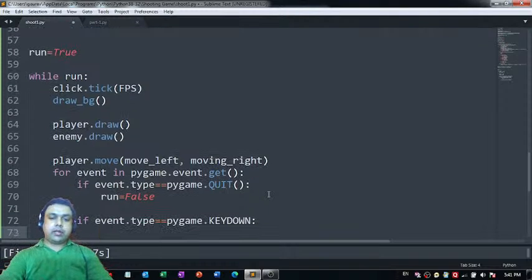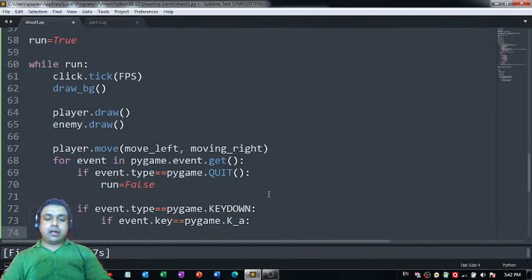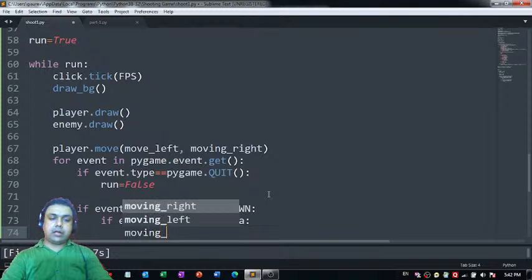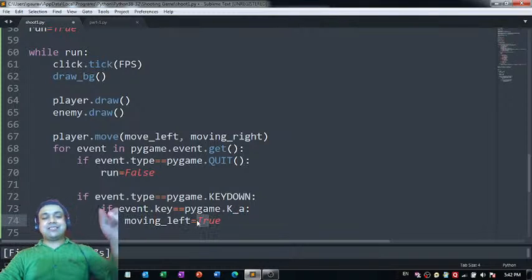Now if suppose the user has pressed a key, event.key is the one that we need to use. If event.key is equal to pygame.K_a, if the user has pressed the A key, I would like moving_left to become equal to true. What does this mean? If the user presses the A key, moving left becomes true, and we'll start seeing the player moving in the left direction.